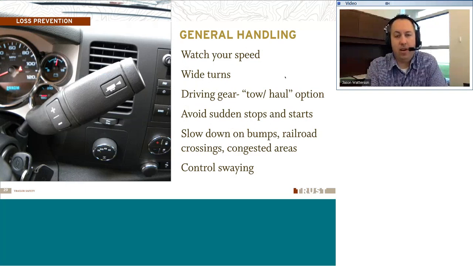And so if you're carrying a good-sized load, definitely use that driving tow option. It could really help you to drive in a safer manner there. You want to avoid sudden stops and sudden starts. Any bumps in the roads, you want to slow down for those. You want to do all you can to keep that trailer running smooth and control the swing and control any problems that might be there with the handling of the trailer. So those are just some good ideas and things you might consider there.